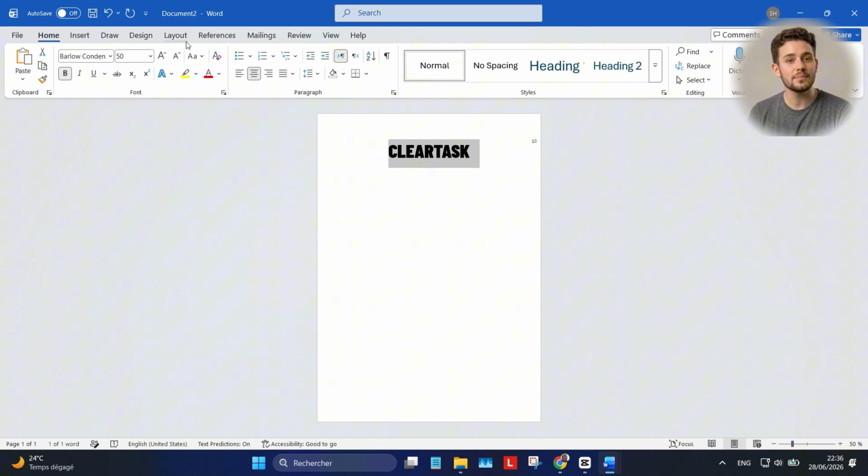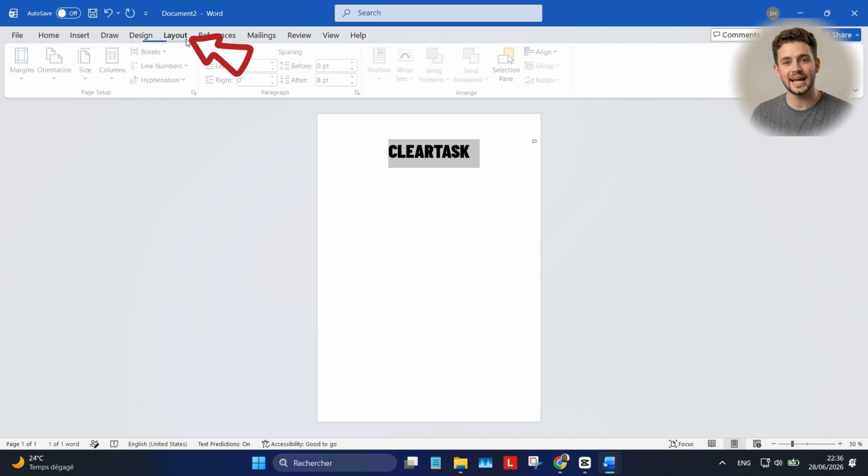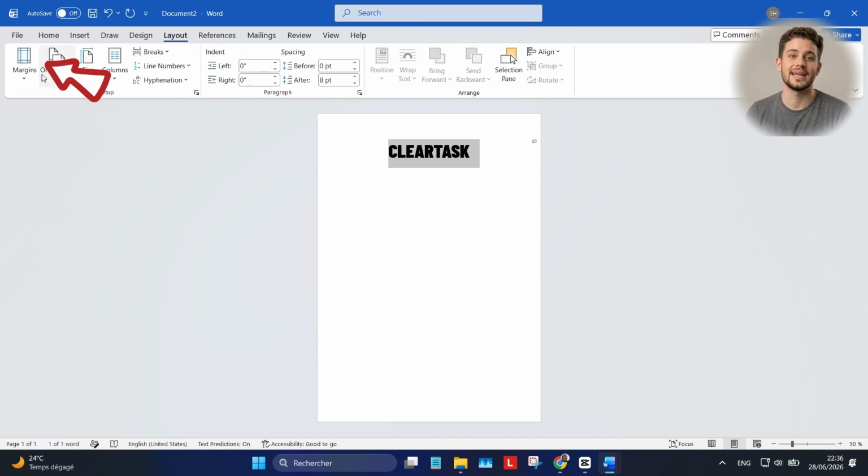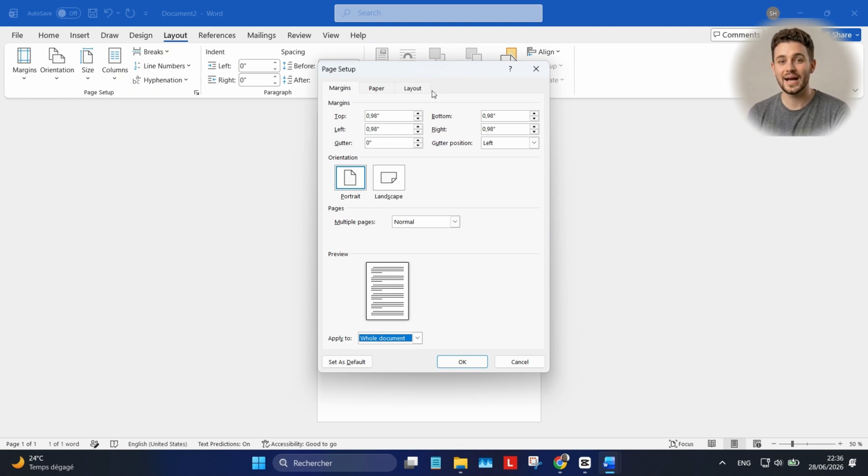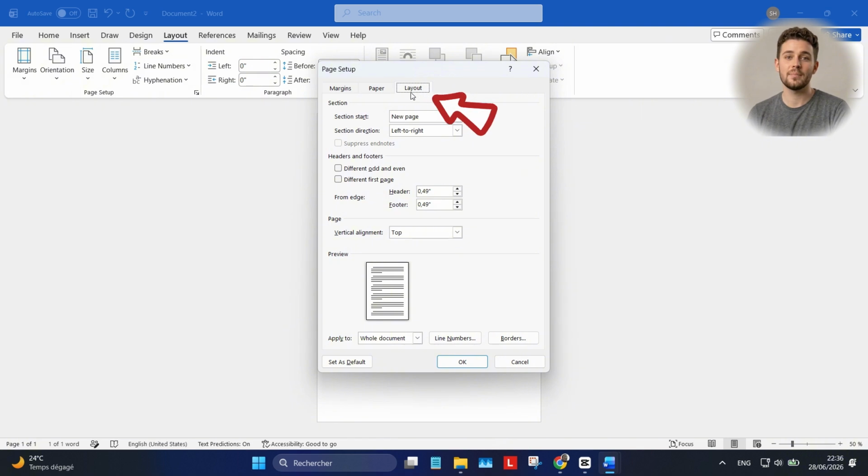To center it from top to bottom, navigate over to the Layout tab. Click on Margins, then select Custom Margins at the very bottom of the drop-down menu. This will open the Page Setup dialog box. Click on the Layout tab located at the top of this new window. Look for the section labeled Page.